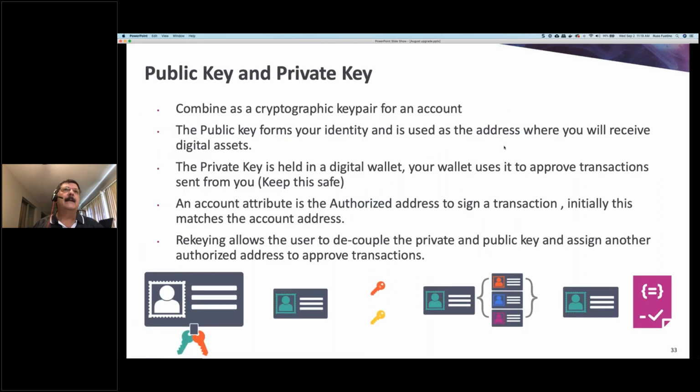To further expand upon this, for those that are brand new to Algorand, there's a few of you that are listening here. The public and private key combined is a cryptographic key pair for an account, and the public key forms your identity. This is what's used as the address when you receive digital assets. The private key is held in a digital wallet, like you saw me show on the prior slide. Your wallet uses it to approve transactions sent from you. You want to keep that safe. That's the important thing. So wallets are really no more than a collection of private keys.